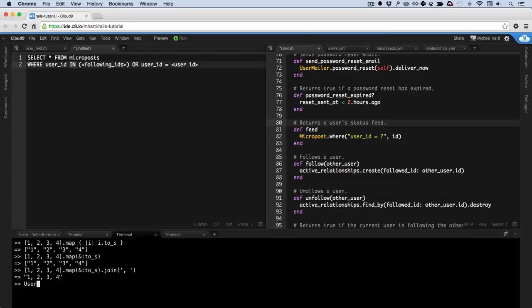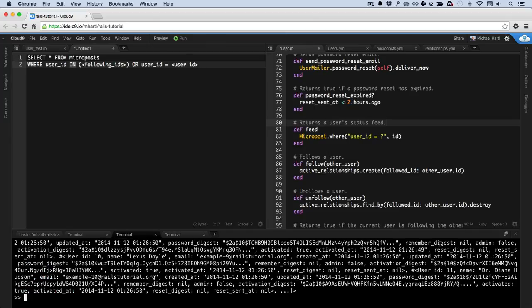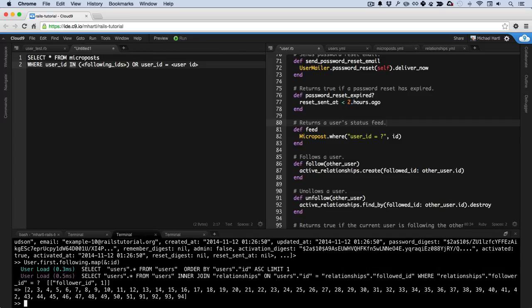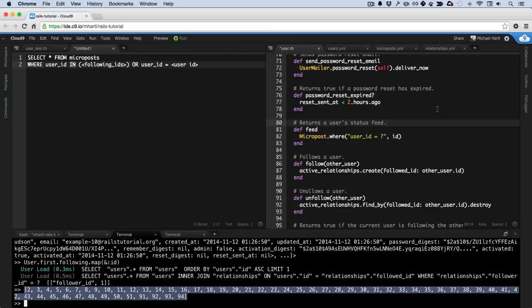So we can do something like this: user.first, let's just look at one of the users. Pull out all the following, which are all the users being followed. So if we call .map(&:id) here, that's just all the IDs of those users being followed. And this is exactly the list of IDs that we want for something like this. So we're thinking that maybe we'll have where user ID in followed IDs. So the way to do that is with this escaping we saw before. We want something like this, following IDs.